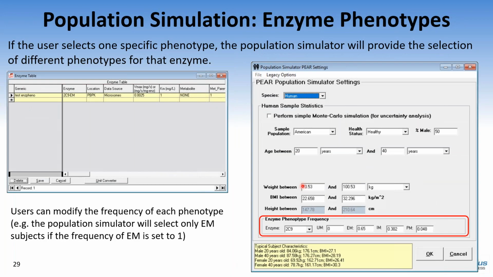It has been added to the population simulation. So if you have a record where you defined a specific phenotype for one of these enzymes, when you are setting up the population simulation, you will have an option to define the phenotype frequency for that enzyme. The default values are what we found as the typical distribution of ultra-rapid, extensive, intermediate, and poor metabolizers within a given population, either American or Asian. But of course, you have an option to modify these distributions or these different phenotype fractions.